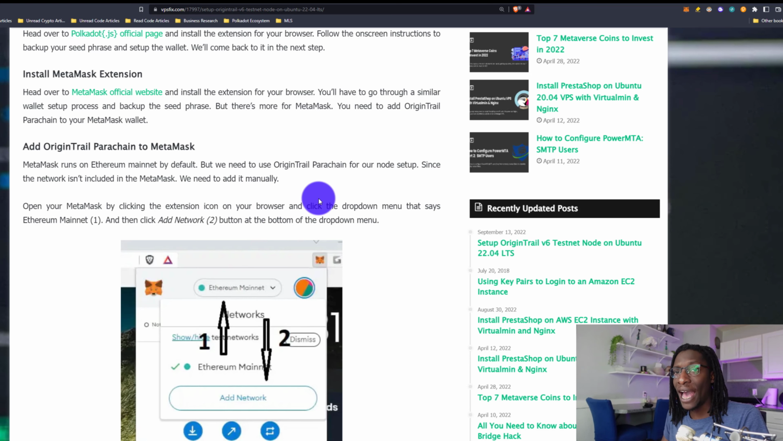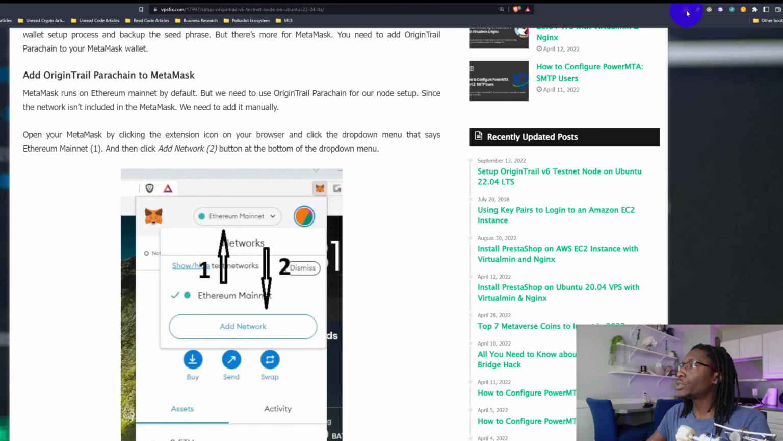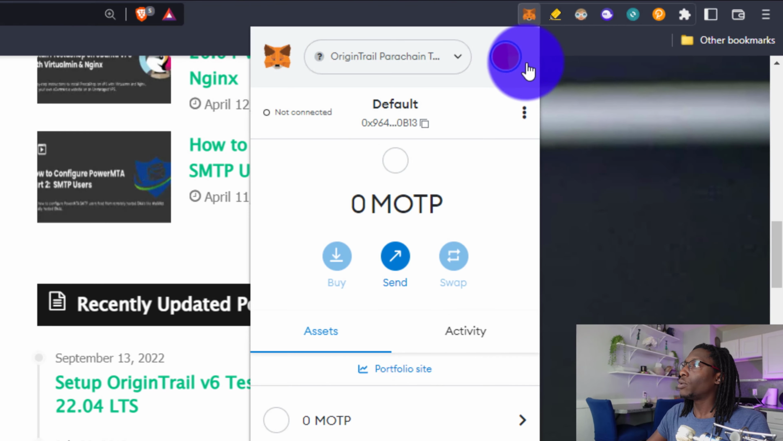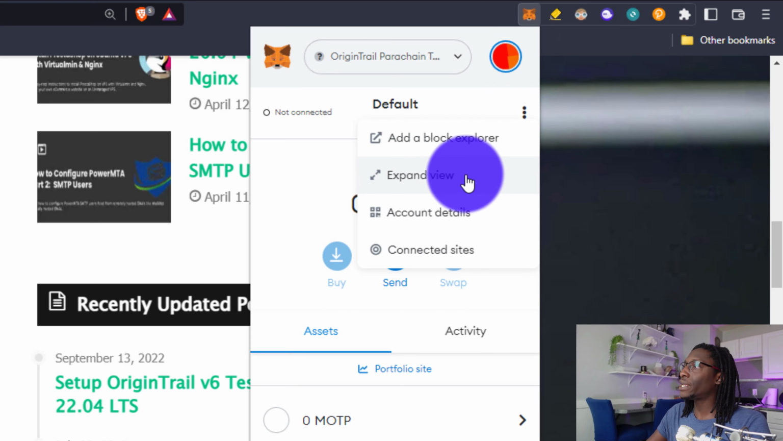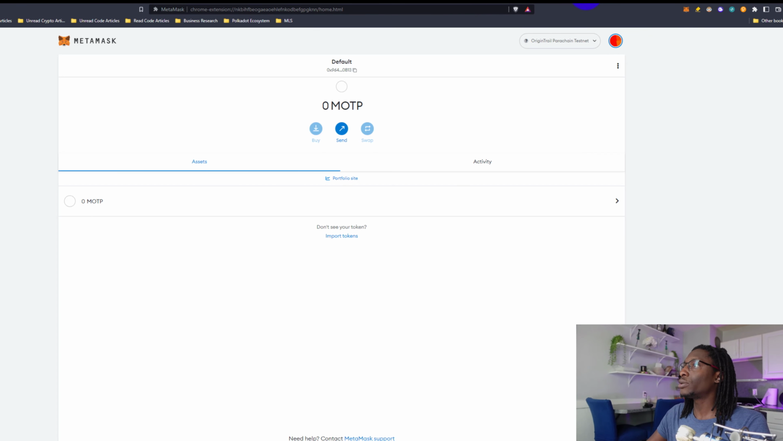Well, we are going to add the OriginTrail Parachain to our MetaMask application. So what we're going to do here is click this here, and let's head into the expanded view. Let's hit expanded view right here, and we're going to open up into this nice page. As you can see, my default is OTP because I'm on the OriginTrail Parachain.